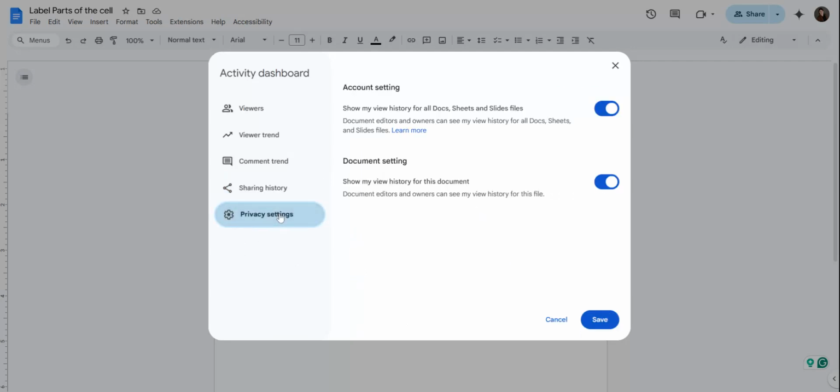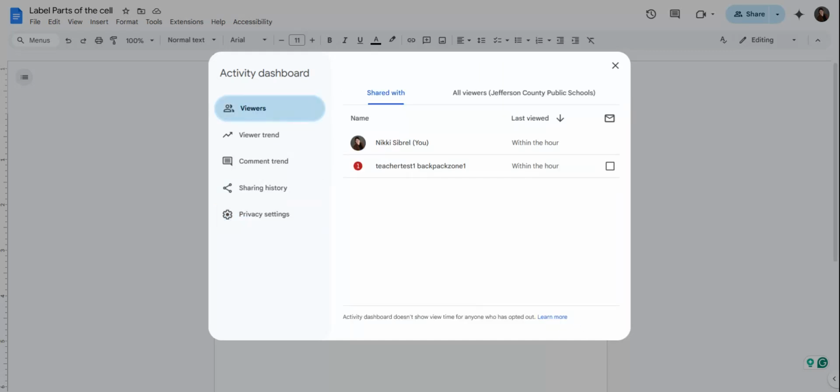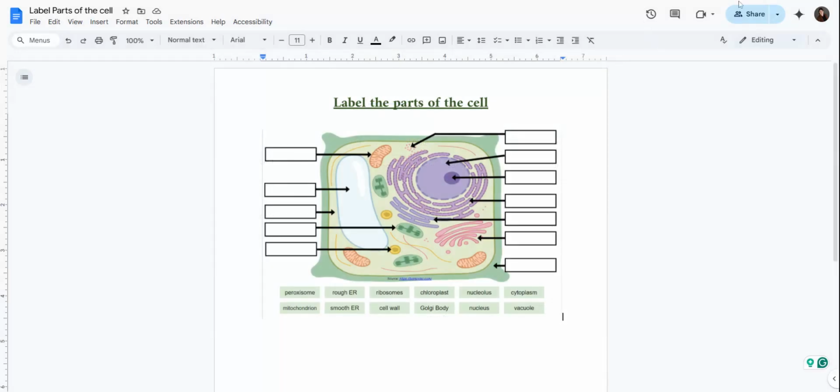You can also take a look at privacy settings. After you make your adjustments, hit save. This will also work with students. If you share a document with a student and you want to see if they've opened it, that'll be listed right here. When you're done, just hit the X at the top.